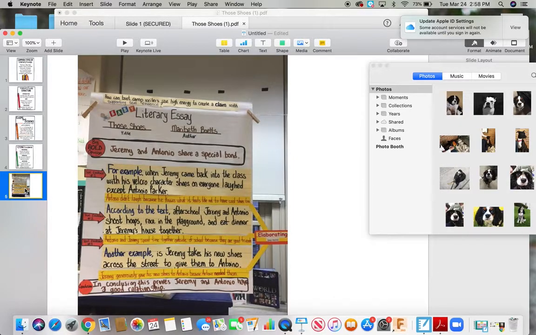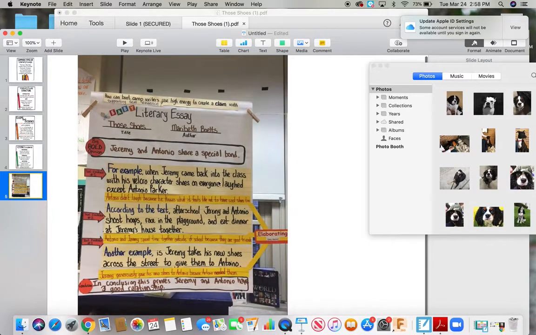So I'm going to do my essay on those shoes, and I need to start thinking about what I'm going to write. I might talk about the two characters having a special bond, and so my text evidence number one is, for example, when Jeremy came back into class with his Velcro character shoes on, everyone laughed except Antonio Parker. Antonio didn't laugh because he knows what it feels like to not have cool shoes too. I know in this story that these kids don't have much money. I know because they're going to thrift shops and they're looking for prices and all that kind of thing.